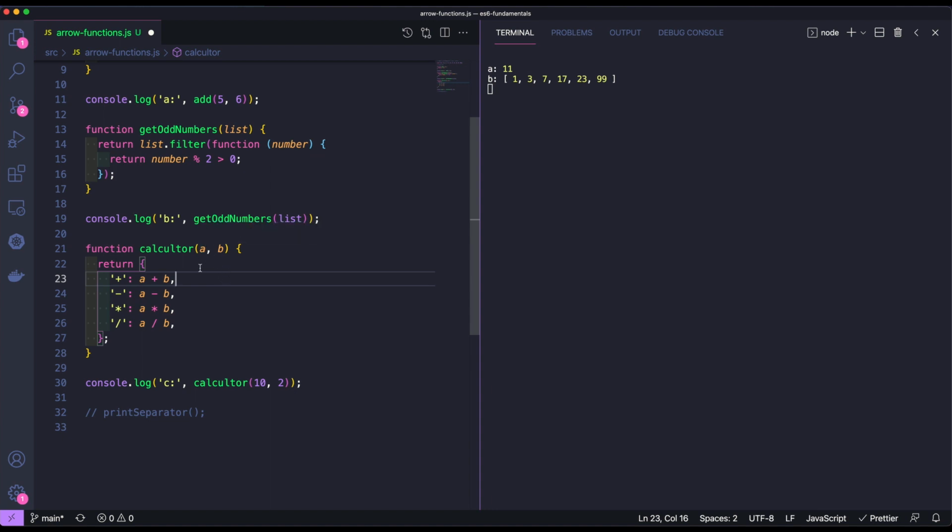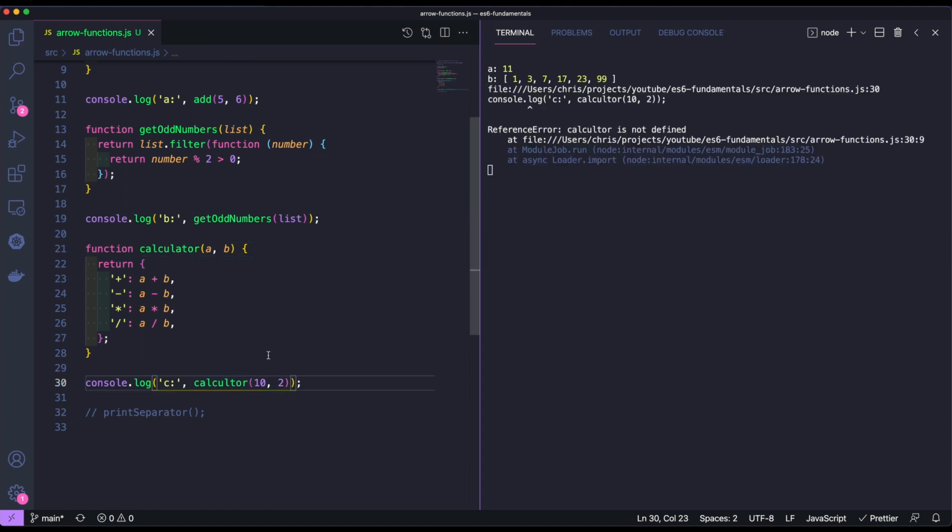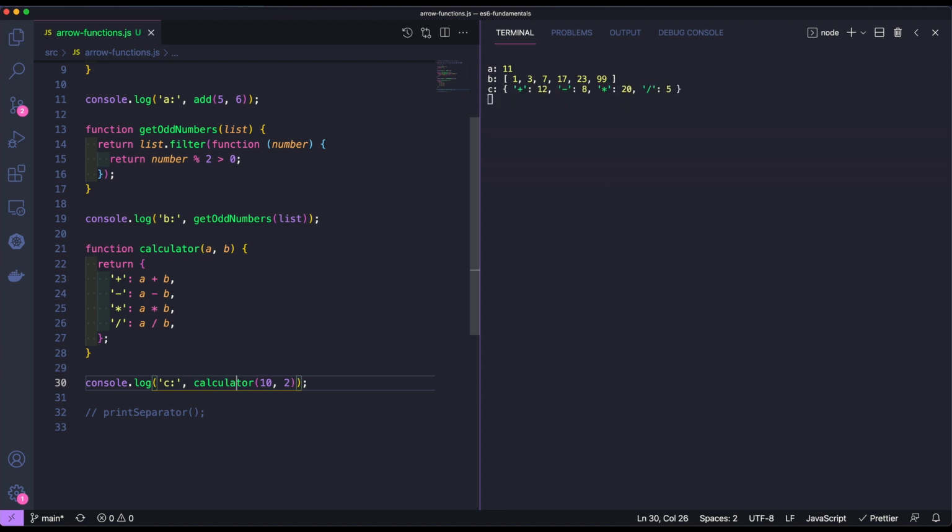So as you can see, this calculator, I have a typo there, so calculator with a and b as parameters. So what we do is we return an object and do an addition, subtraction, multiplication, and division, and print it out. So with 10 and 2, we should be able to see the results here. So 10 plus 2 is 12, 10 minus 2 is 8, and so on and so on. So quite simple. All right, good.